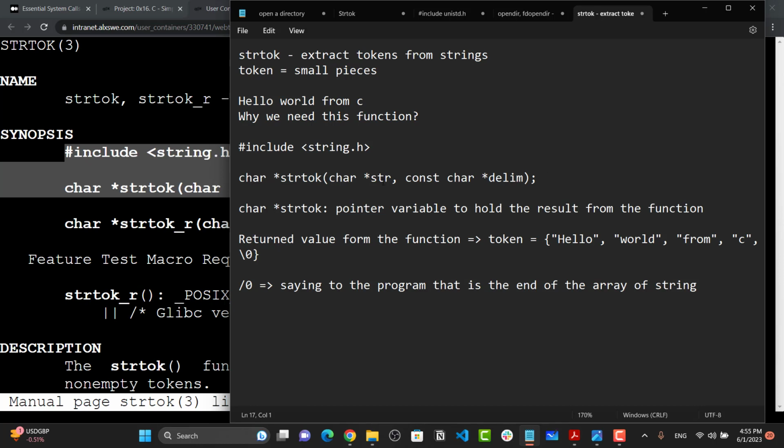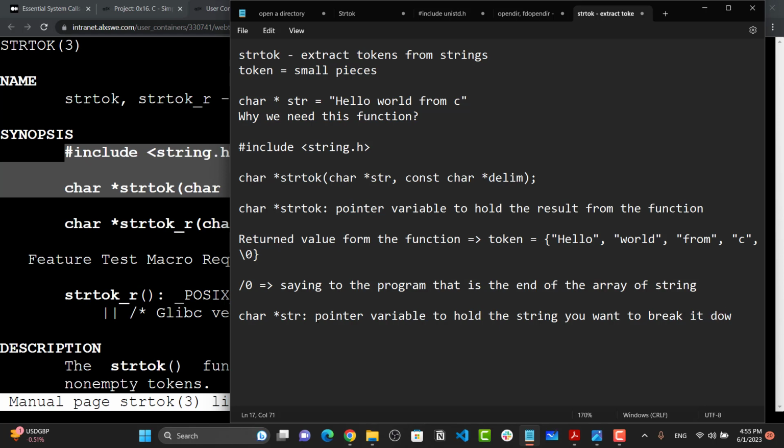Okay, and this function takes two parameters. The first one is char pointer string, which means a pointer variable that has the string you want to break down. So if you have "hello world", we can say char pointer string equals "hello world". So hello world now exists, or is saved, inside a pointer variable called string. So this is a pointer variable to hold the string you want to break down.